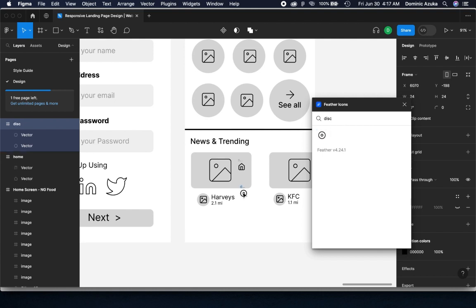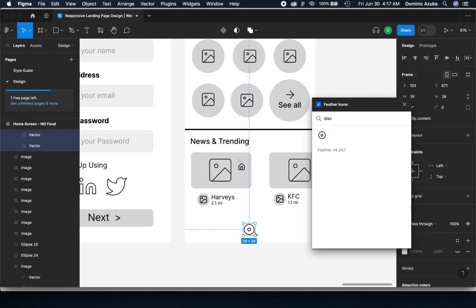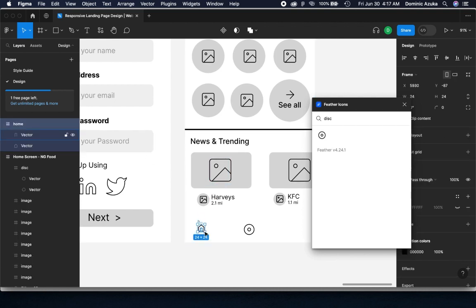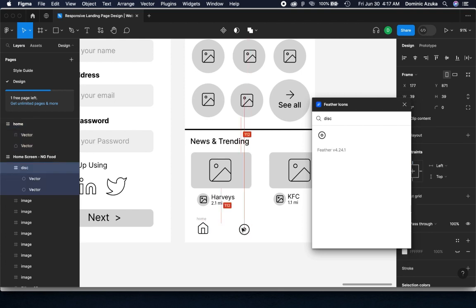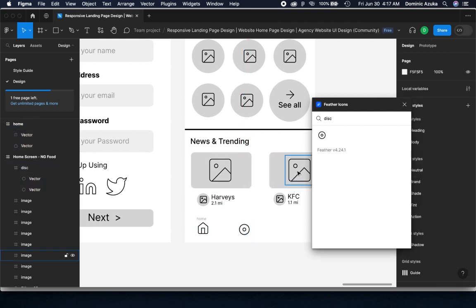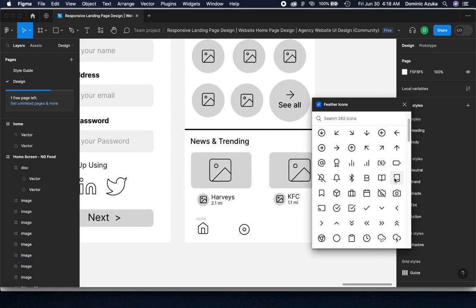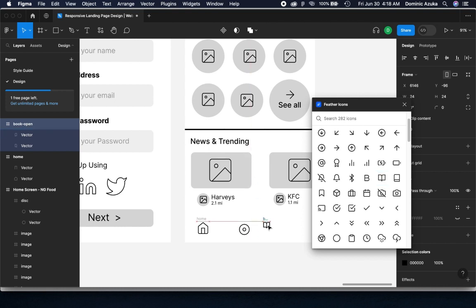Yes, this one. Increase the size, shift the home, select the group, shift it, increase the size again. Yes, put the icon. And I'll search for other icons. Which other icon am I going to use? Okay, use this.